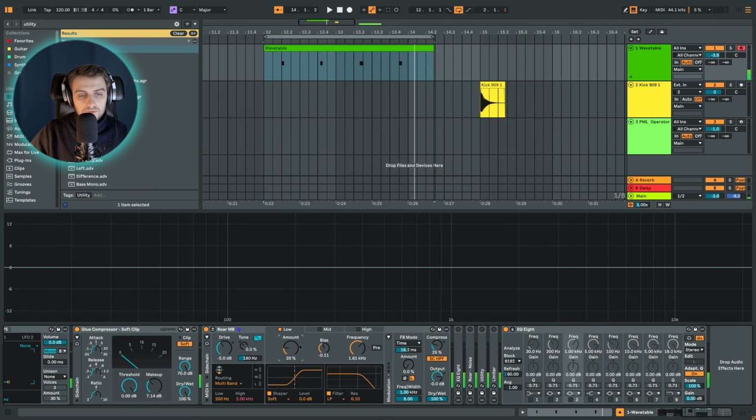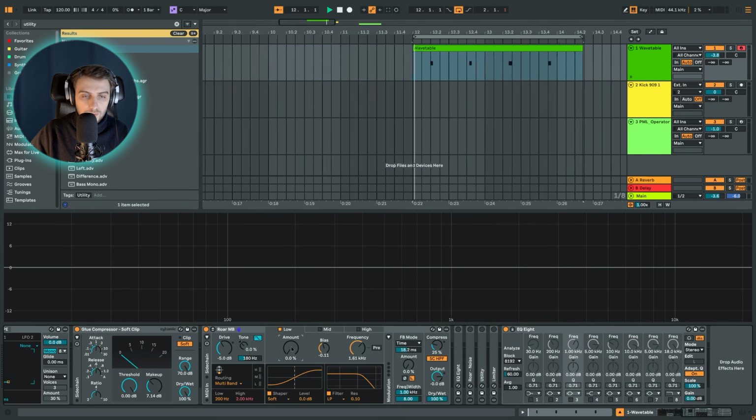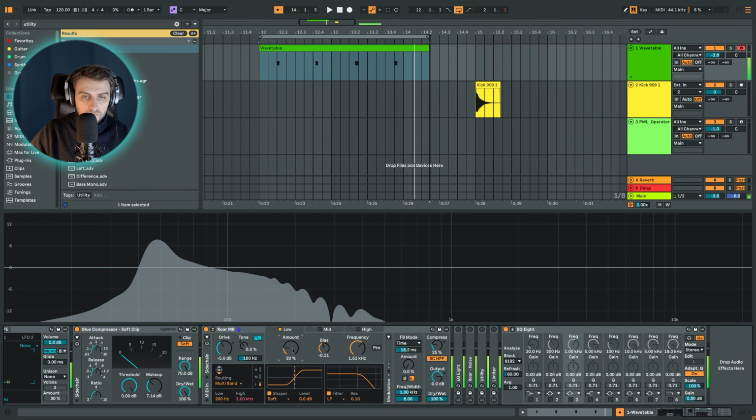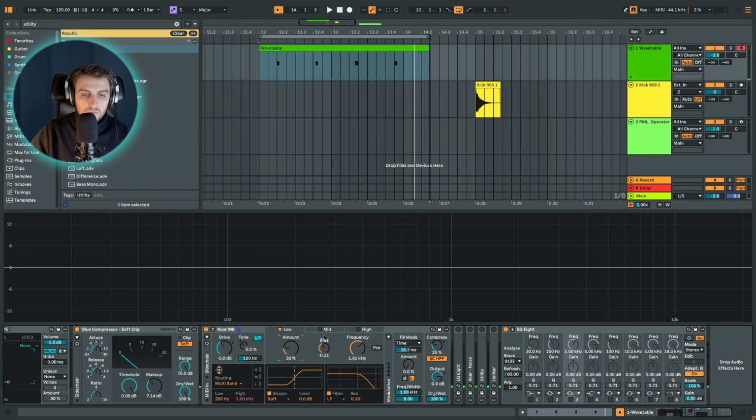I find that above 20% it already gets a bit too aggressive for my taste, so I just leave it at this, compared to... We're just getting a few more harmonics here.